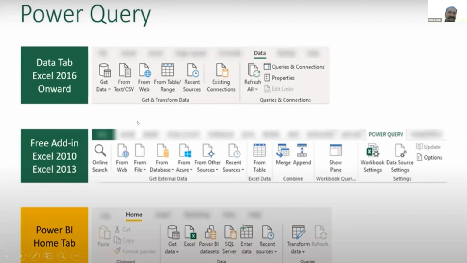If you are below the 2016 version, there are free add-ons in the market, and if you look on the Windows website also, you will be able to download that free add-on. If you install that Power Query add-on, then you will get the tab and ribbon like this. From here you can access all the data and work using the Power Query module. If you are using Power BI, you will get the same ribbon automatically, and there is no need to install any add-ons. You will get this kind of tab.